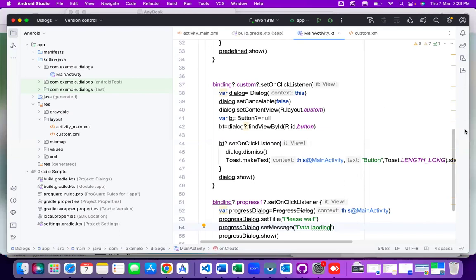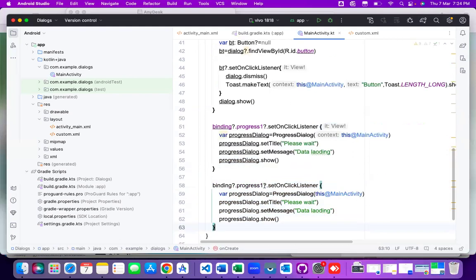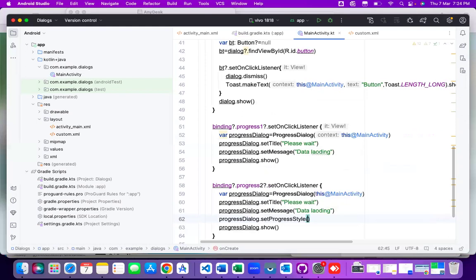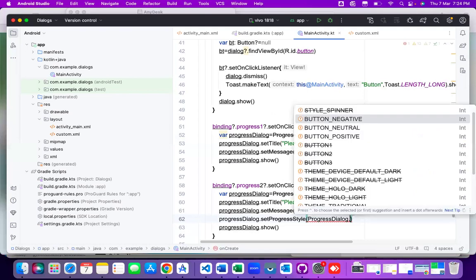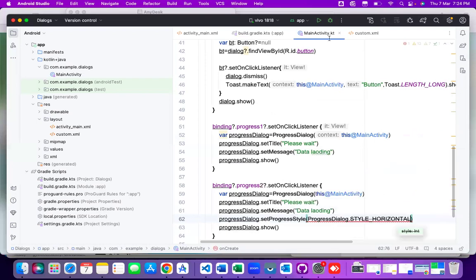So this is the one we added, right? Similarly, I copy this. Here I'll add one simple thing: focus dialog dot set focus style, that is progress dialog dot style horizontal. Right. Now I'm running these two. We will see this output and then we'll discuss the next, date picker.